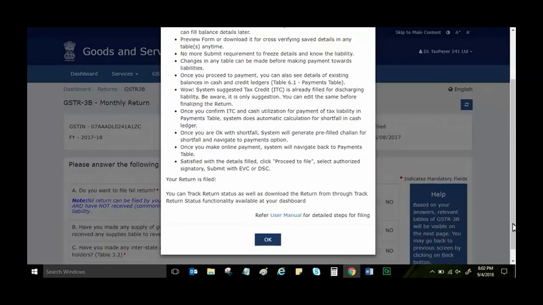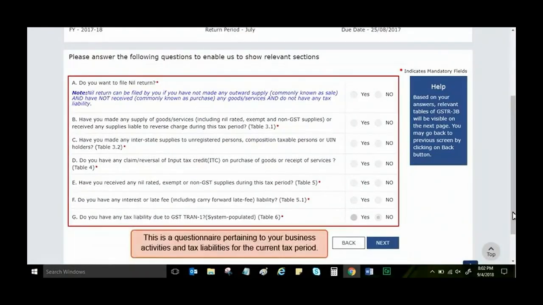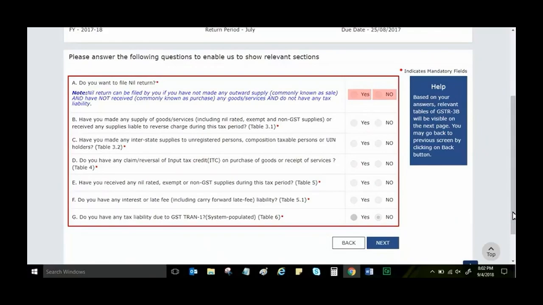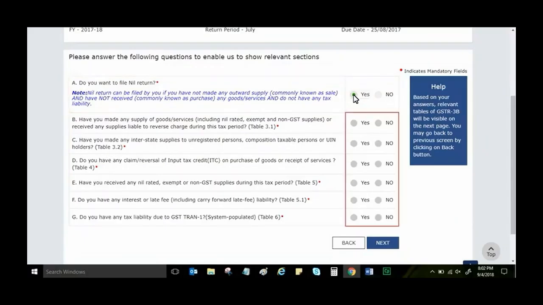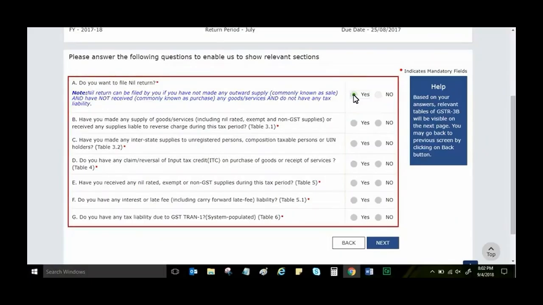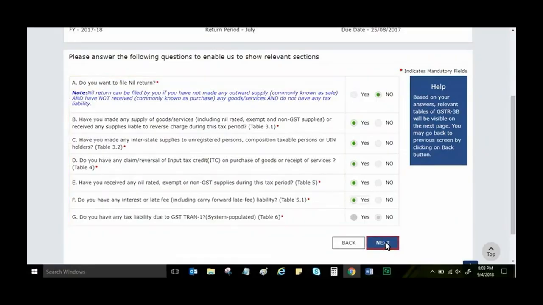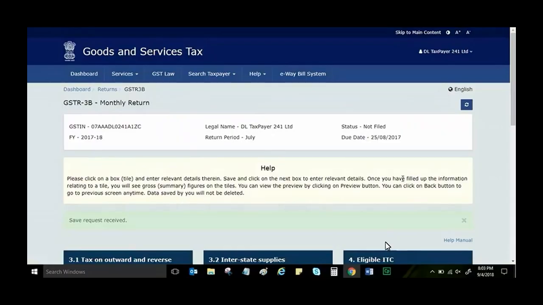To proceed, click OK. This will display a questionnaire pertaining to your business activities and tax liabilities for the current tax period. Click the Yes or No radio button corresponding to the questions. If you click Yes against Do you want to file nil return, all other radio buttons will get disabled. For the purpose of this demonstration, let's not do this and answer all the questions relevant to our business and click Next. This is the GSTR 3B monthly return page.